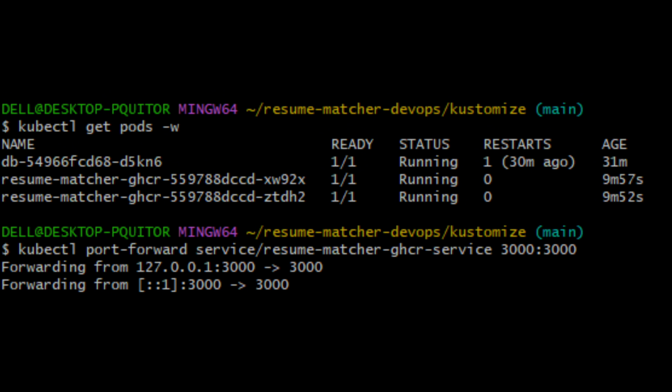After I observe all pods are running, I perform the command kubectl port-forward service resume-matcher GSCR service on the ports 3000, meaning the application will now run on the localhost 3000. Also, one more thing to notice here is that the deployment configuration or service of the application in the base is node port, not cluster IP.